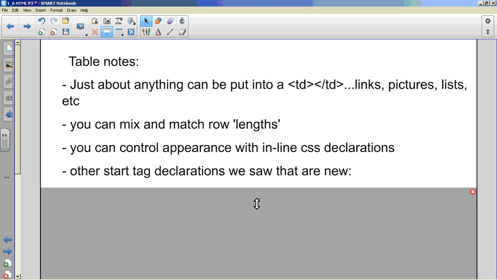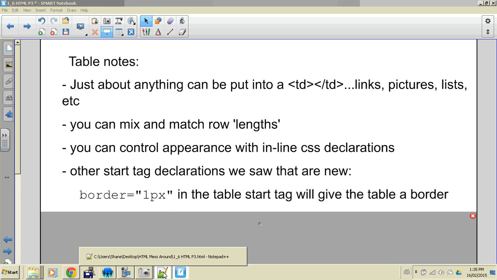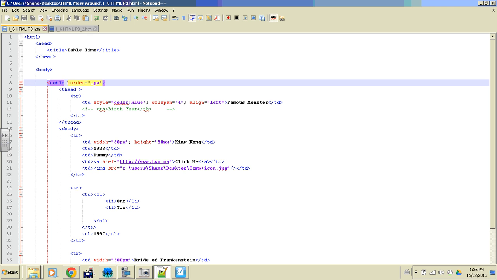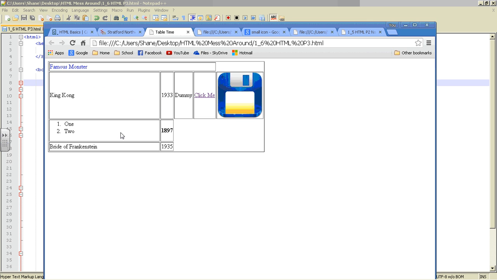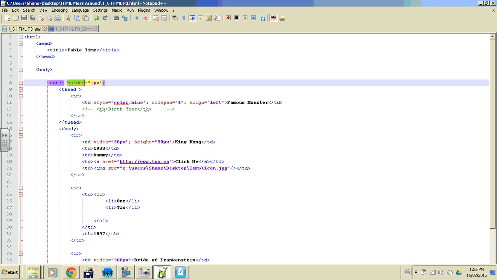Other start tag declarations that we saw that are new. So we saw a border one, and the border one happens in the table heading. Notice if you tried to change the table border later on, it wouldn't work. Okay, it has to be in the table heading to get that. Well, it's not that nice looking, but if you goof around with the style, you can change what the table looks like, and that's kind of nice.